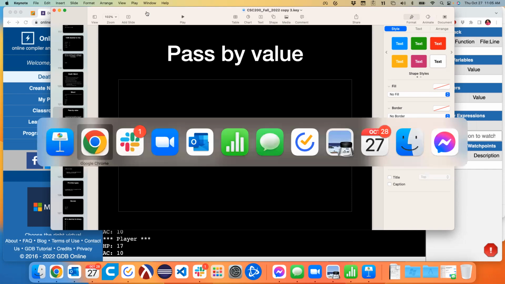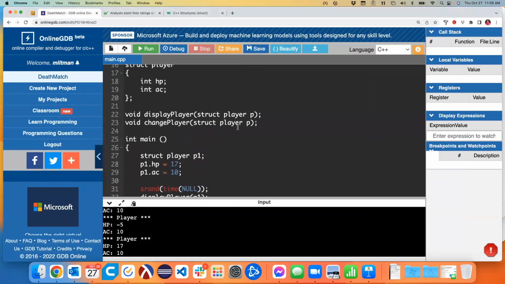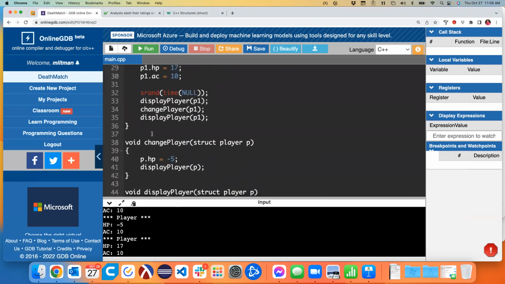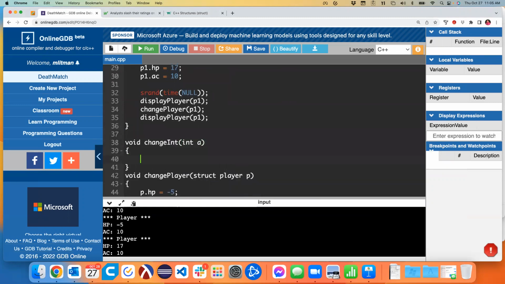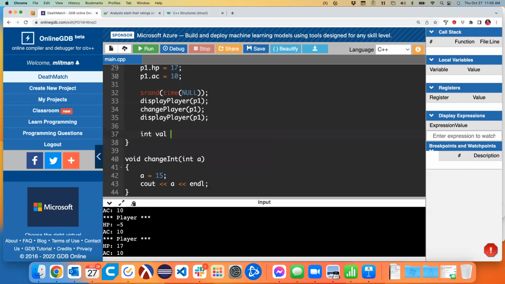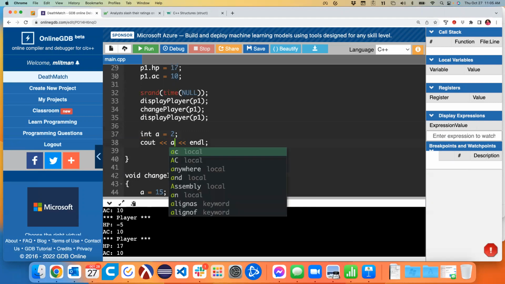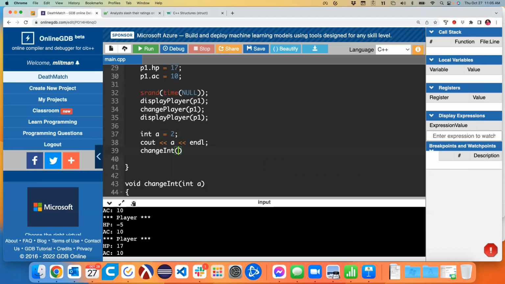Now, just to go back a little bit, let's say, what happens if I do this with integers? So if I have a void change int, and this guy takes in an int a as a parameter. And I write this guy, and he's going to say a is equal to 15. We'll do a cout a and endl. Then inside here, I'll say int val is equal to 2, cout val. Actually, let's go ahead and call it a just to really drive home this idea of scope. Then I'll call change int. I'll pass it a. And then I'll cout a again.